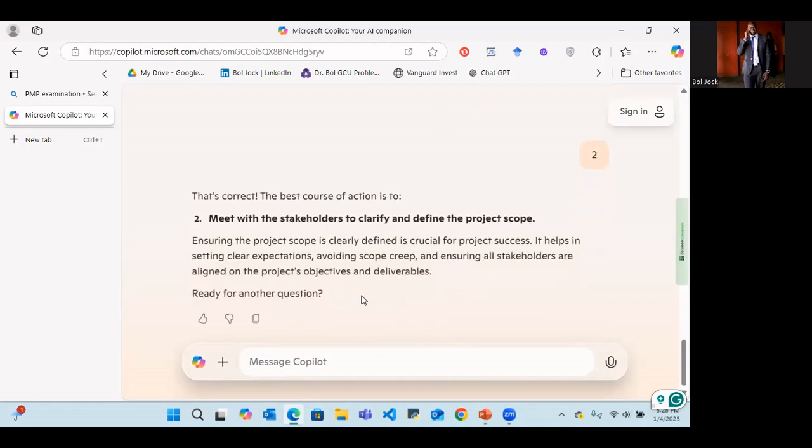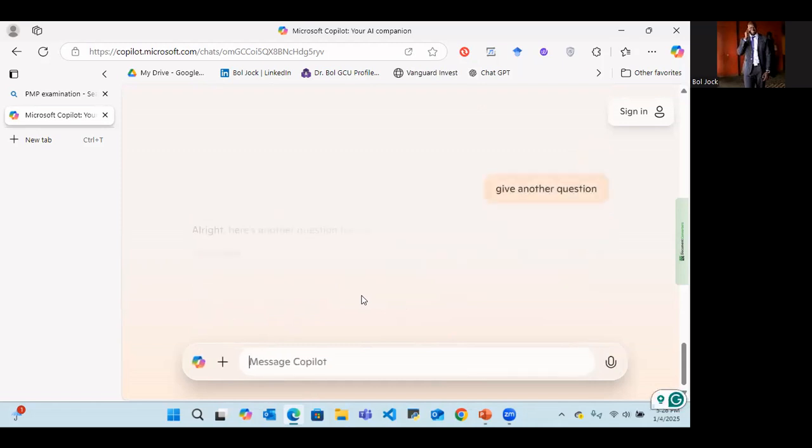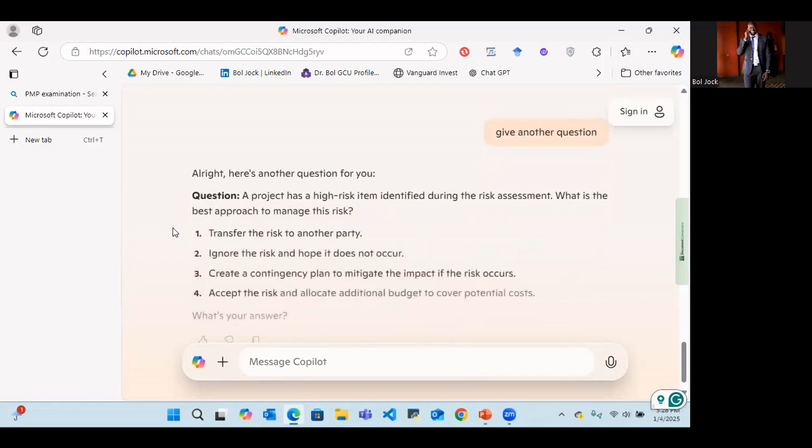And I would say, okay, give me another question. It will go, okay, let's go. All right, it says a project has a high-risk item identified during the risk assessment. What is the best approach to manage this risk? Transfer the risk to another party. You never want to do that. Ignore the risk and hope it does not occur. No, you do not do that. Create a contingency plan to mitigate the impact if the risk occurs. Yes. Number 3 is the right answer.